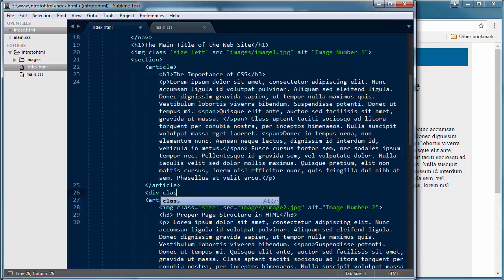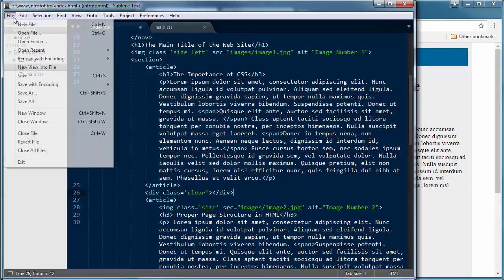I'm going to give it a class that's going to be equal to clear. That's the class that we just created. Then I'm going to close that opening tag and then close the div. So there's actually nothing in that div. It's just holding the clear that actually clears my floats. And again, this is very common as we structure HTML pages. So let's go ahead and save that change.